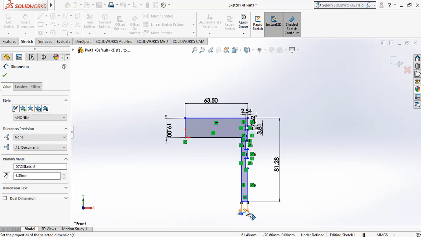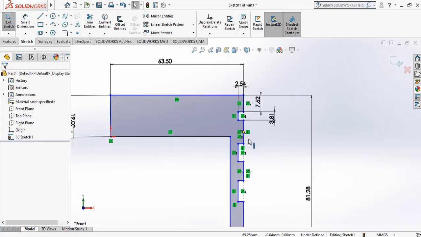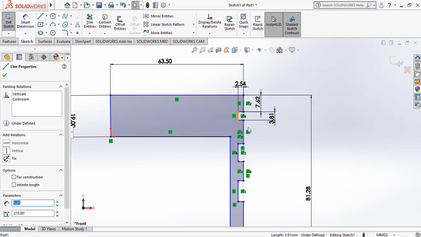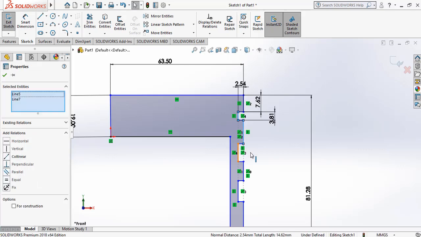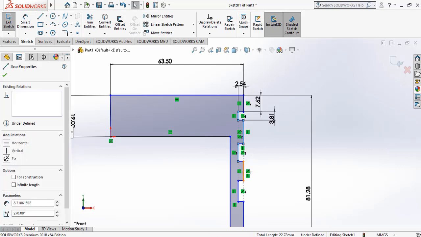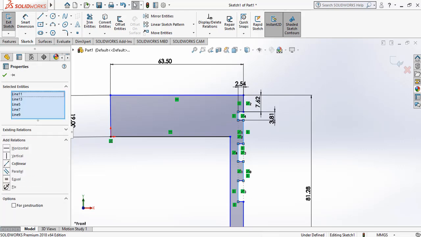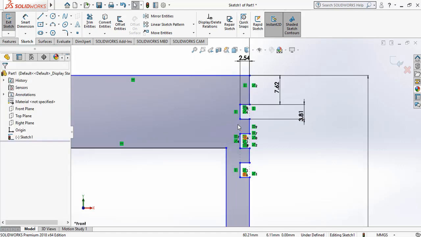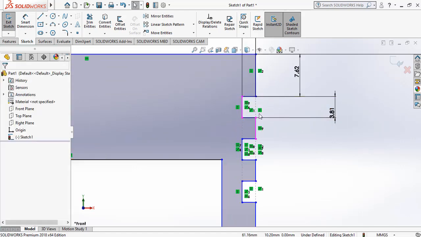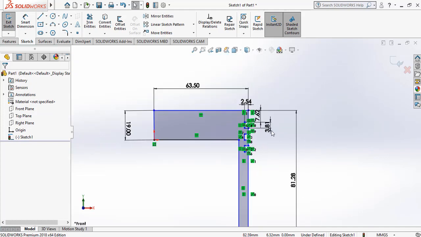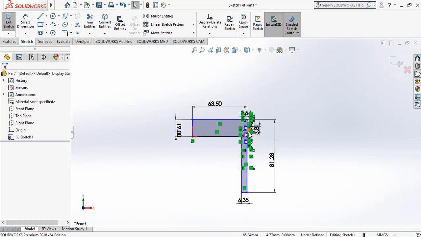Okay, now here 6.35, you can see one thing left here. Select this line, shift key, select this line, select this one, and lastly this one line, and make them equal. Okay, here 3.81, all the dimensions are clear. Okay, now our sketch is fully defined.